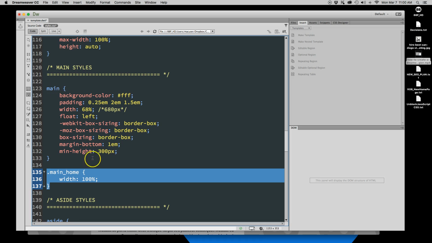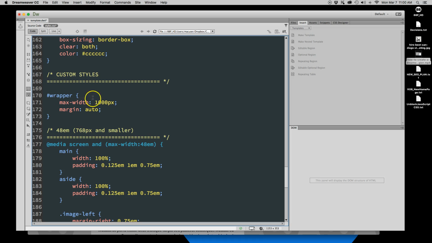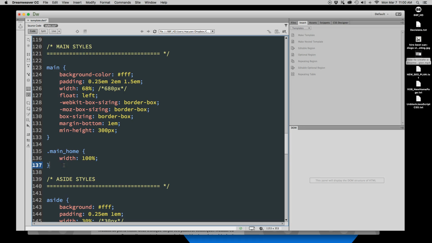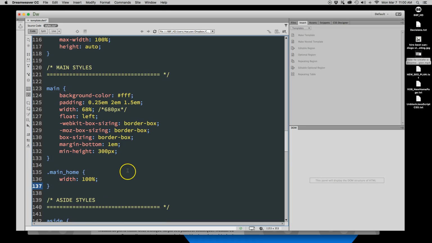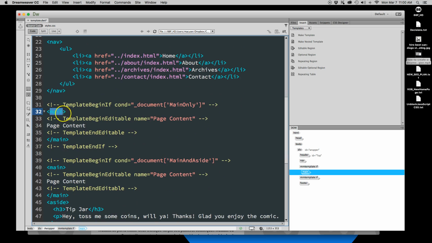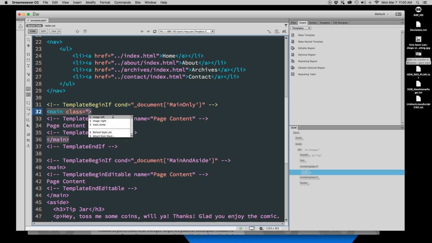I went ahead and put it next to my main since it mostly applies to a main. I could have also put it into my custom styles, but this is fine. It's going to work. Alright, go ahead and save that style sheet so we don't see the asterisk up here anymore. Let's go back to the source code for our template, and in this first optional region for the main, I'm going to add the class main home. Oops. There we go.